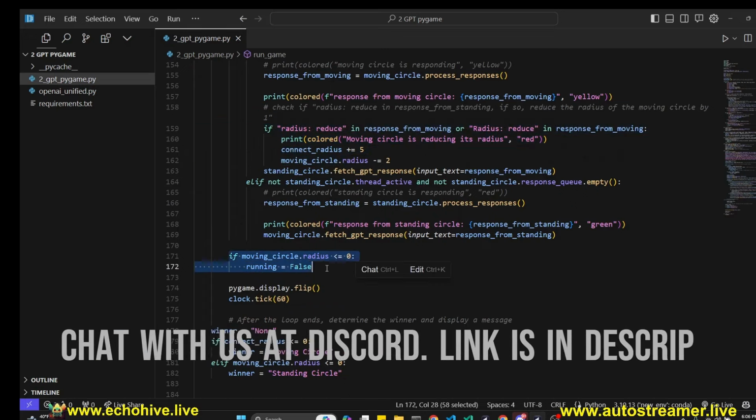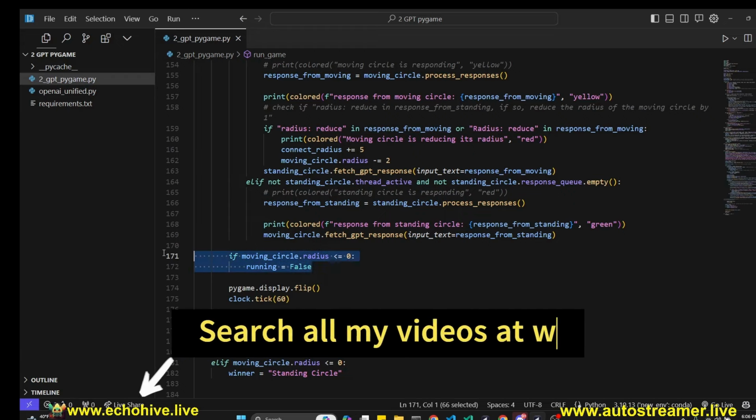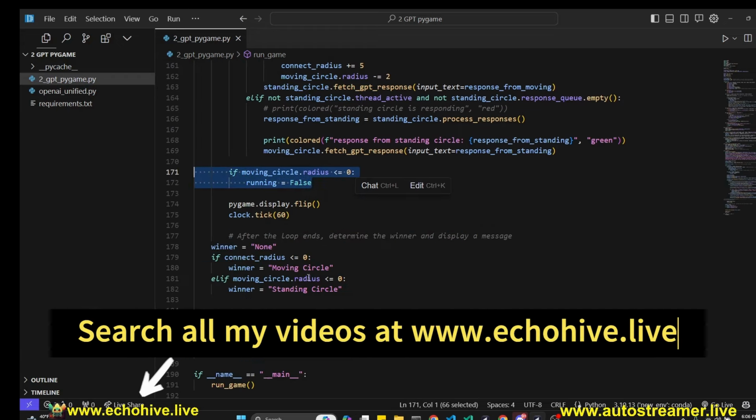And here at the end, we check if the moving circle's radius is less than 0, which will not happen. It's just because that circle is not being modified. But if you wanted to implement a different logic, then it could be. So this is really redundant. This condition will never be true.